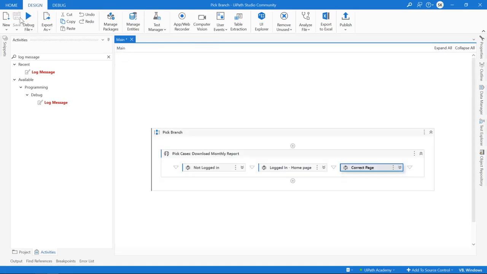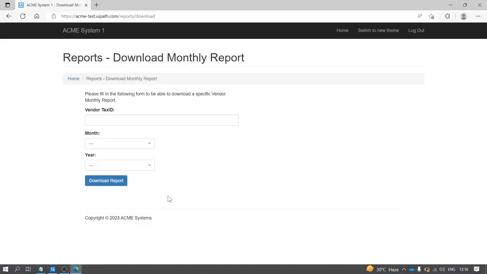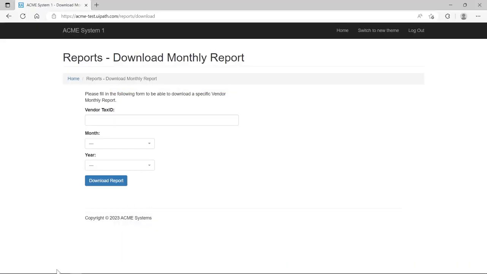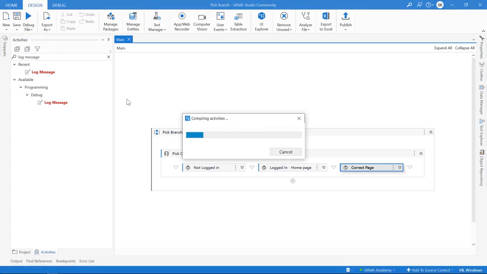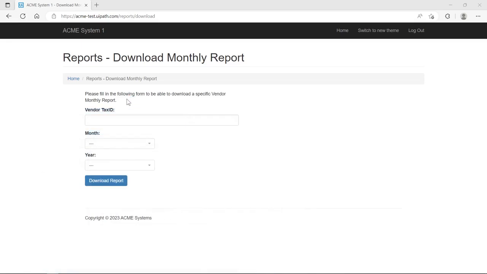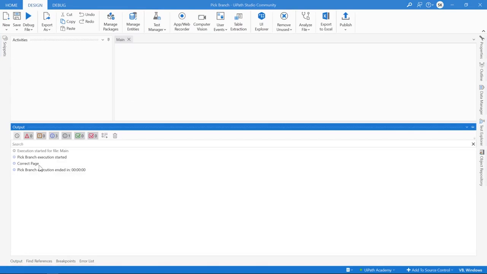Finally, we'll save our workflow. Alright, we've configured triggers and actions for all three cases. Now we can close the other browser windows and keep only one window with the Acme website open. Finally, let's run the file and see how it works. Currently, we're in the Download Monthly Reports page. Hence, we received a message in the output panel saying Correct Page.